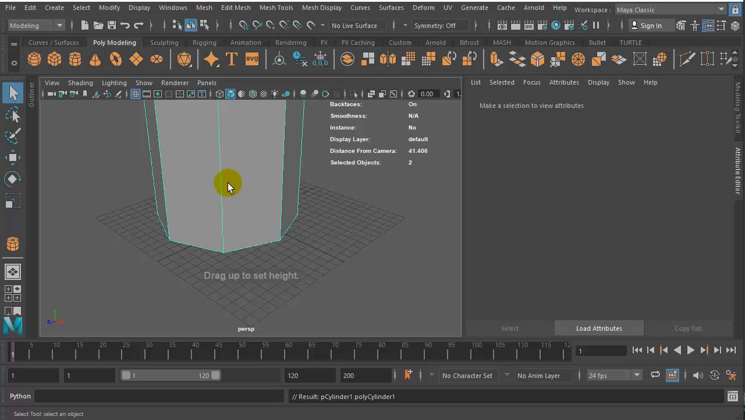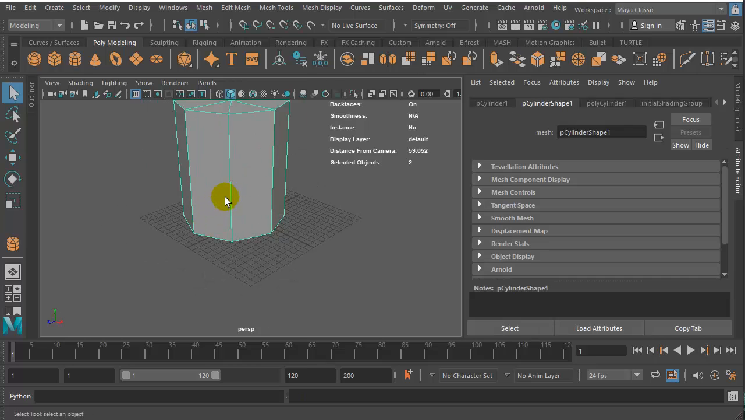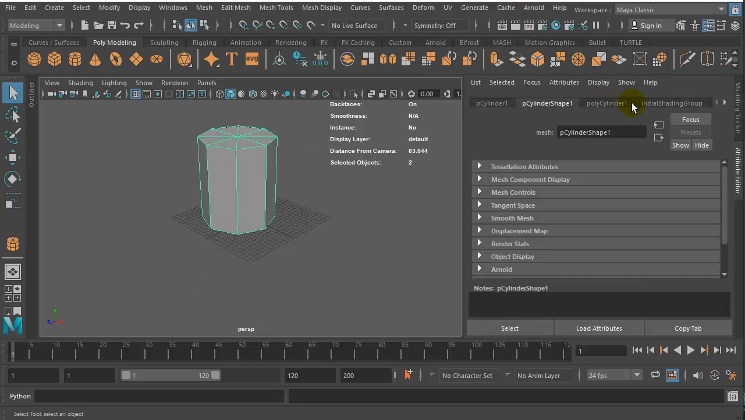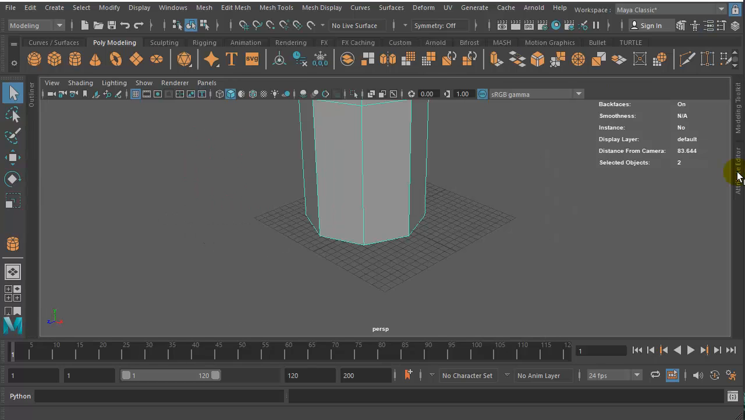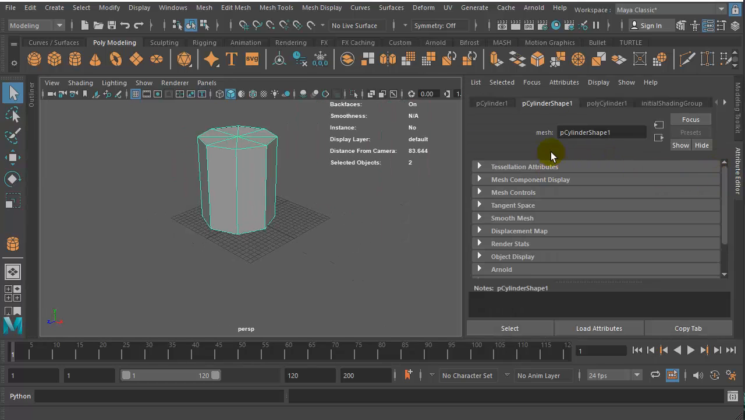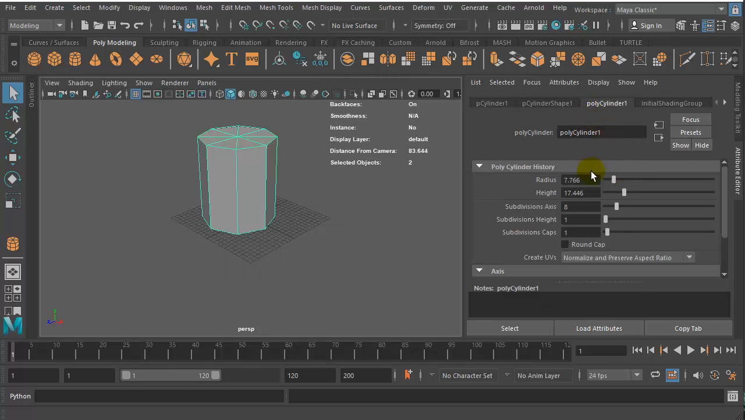I'm going to try and make that a fairly water jug shape. And I'm going to go into the attributes here. If I don't have my attribute editor open, click over here. I'm going to change the amount of subdivisions on my cylinder to 12, maybe even 16. I think probably 16 would be a fair amount. I'm just doing this by eye.